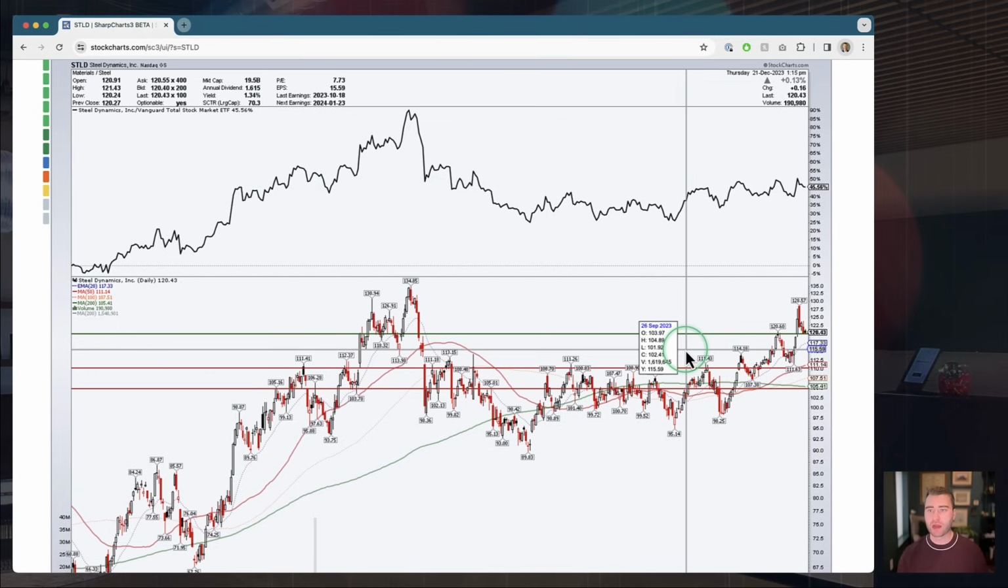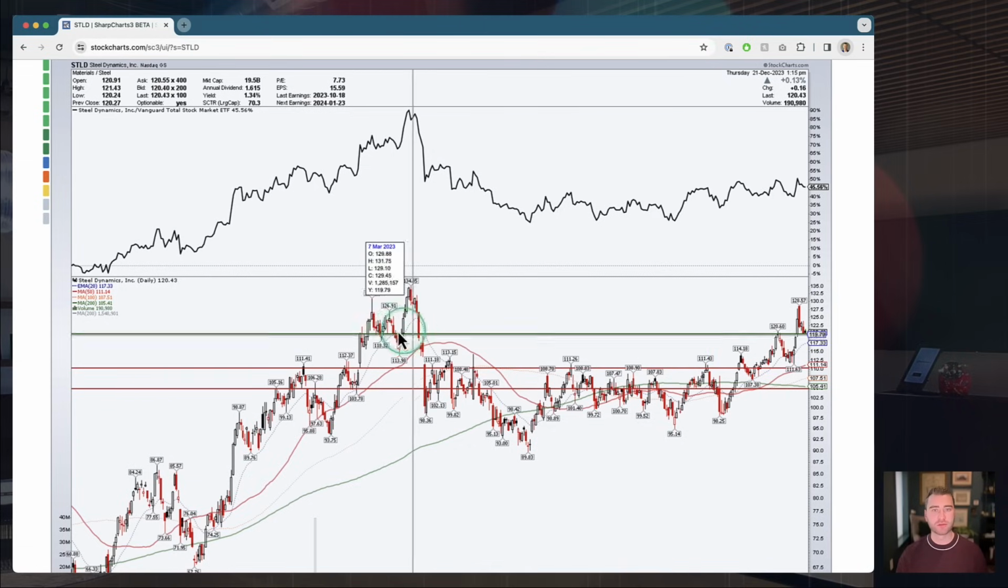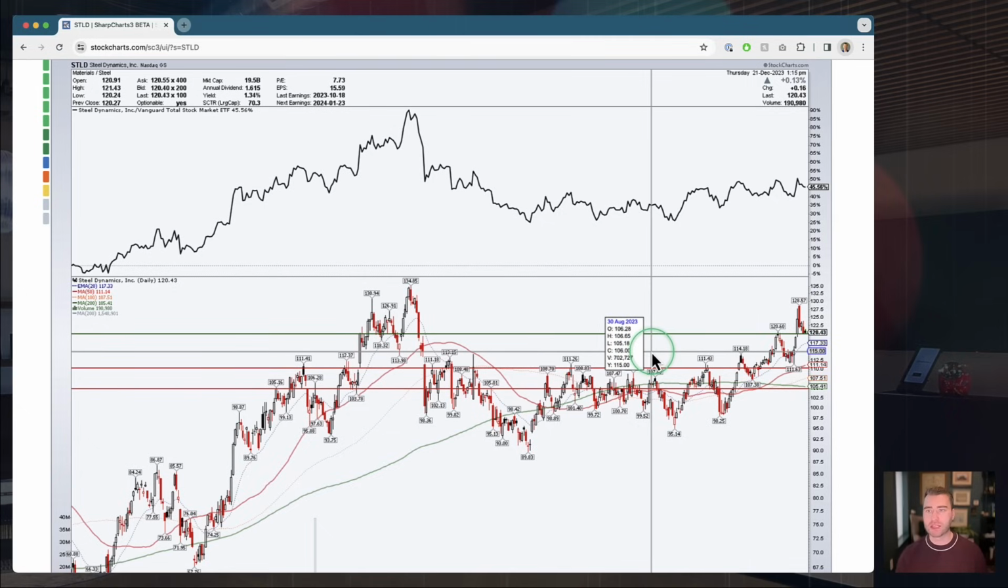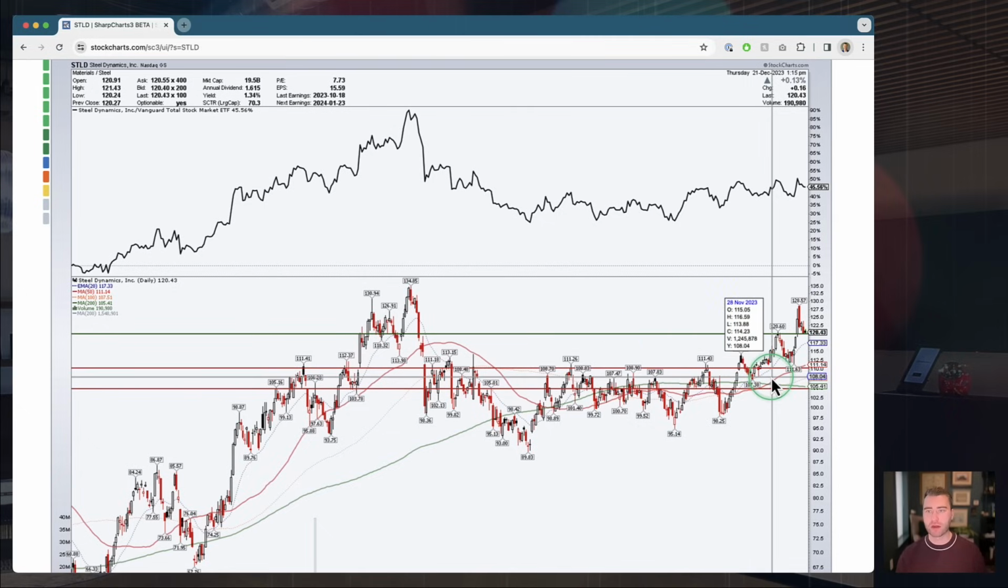So for me, when I look at this chart, right around here, we can see that we actually had some support that came in back there. Then we broke that. Then it became resistance later in 2023. So right around here, right around 115, right around the top of this candle, 115.25. To me, that's going to be an area of concern.